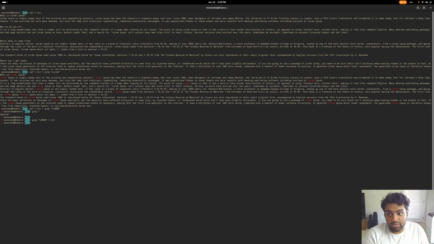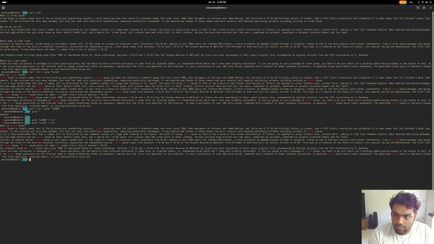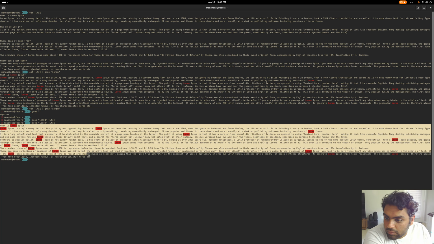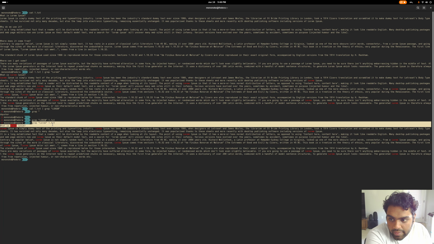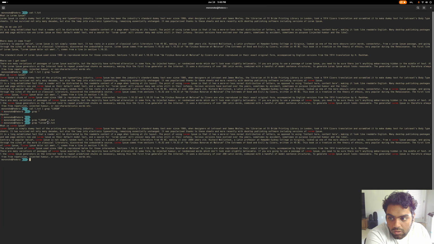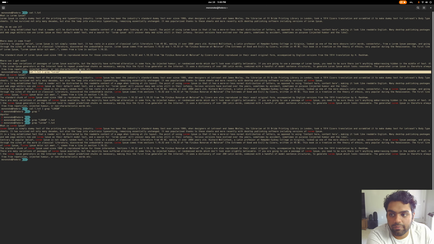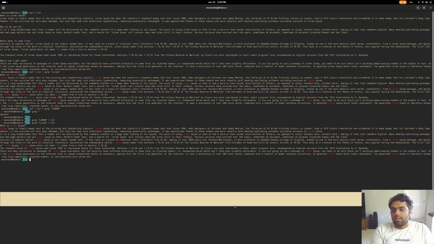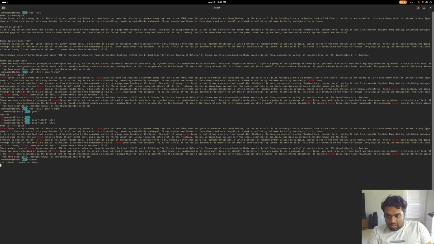One.txt. I can do it like this also. It won't find anything because there is not. You can do it like this also. Grep lorem, find the word lorem, 1.txt here. But yeah, I generally prefer it with cat grep lorem like that. And yeah, it's mostly about that.